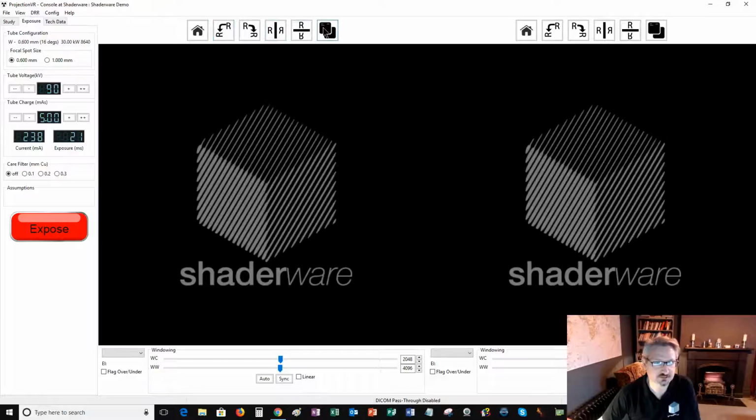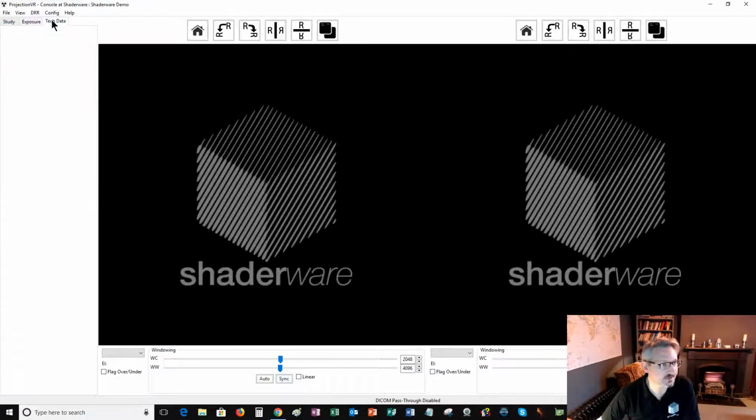We've got the normal routine tools that you can use to spin the image round. We've got windowing tools and an exposure index demonstrated on the bottom here. On the left-hand pane, we've got the controls for our exposure and various optimization settings. And if we see these tabs, we've got a tech data tab, which will demonstrate a lot of data from each exposure. When we've done an exposure, this will fill up with data, including the radiation dose to the patient and things such as that.